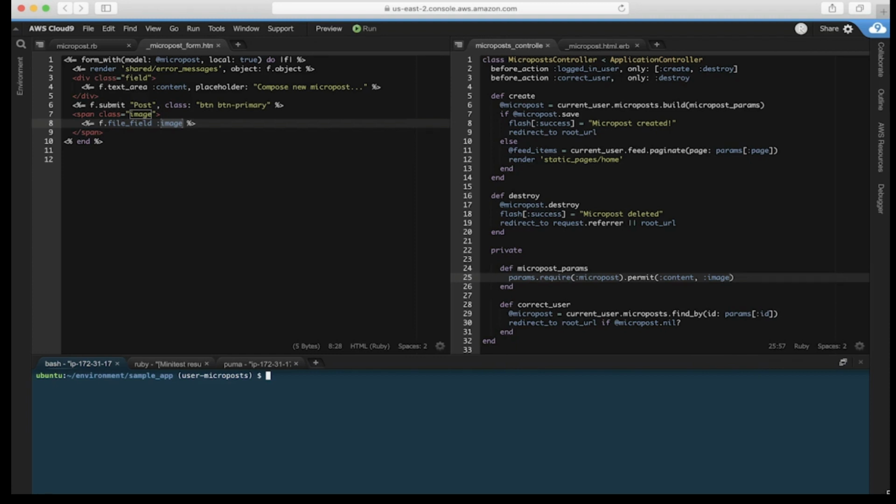In particular, we'll add a maximum size for the images, while also making sure that they're in an acceptable image format. This is actually not supported natively by Active Storage as of this recording, but as is so often the case, there's a gem for adding this missing functionality, in this case called Active Storage Validations. Let's add it to the Gemfile.